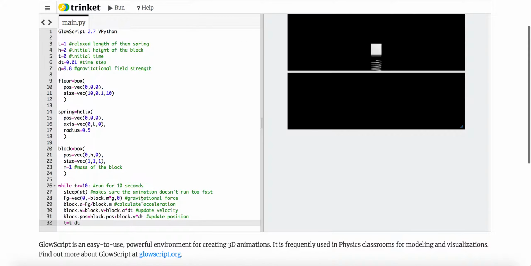All right, so this updates the time, right? If I didn't have this in here, then this loop would continue running forever, right? Because what this is looking for is that t is going to be less than or equal to 10. All right.